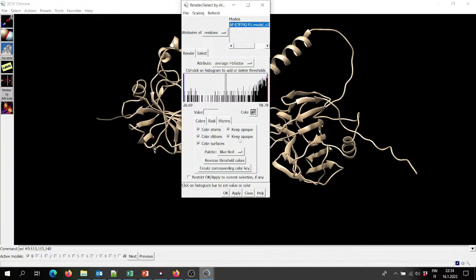But now we should reverse the threshold colors, because in this reliability value scale, 100 means full certainty of the position, and the max value is 98.78, and there's a huge amount of values which are better than 90%. So let's go with this coloring and apply.